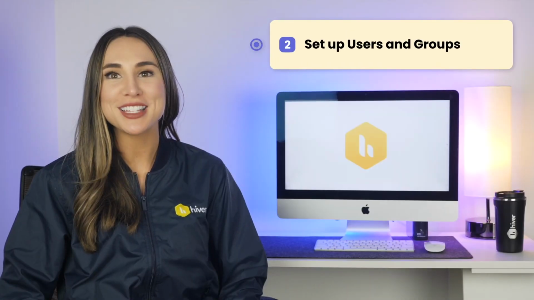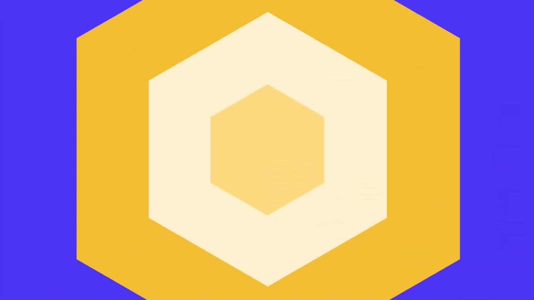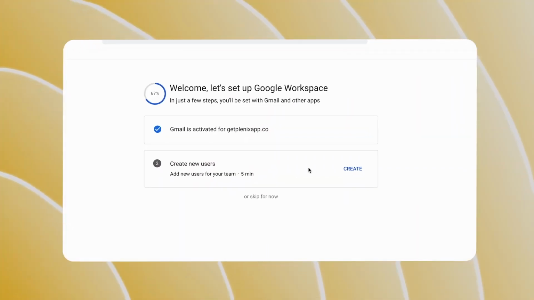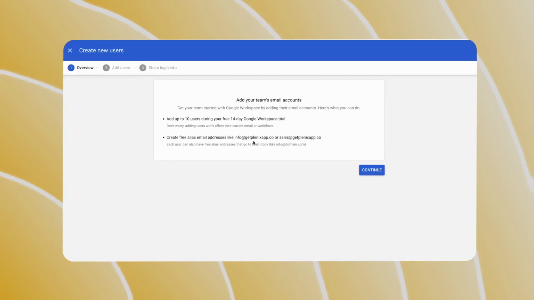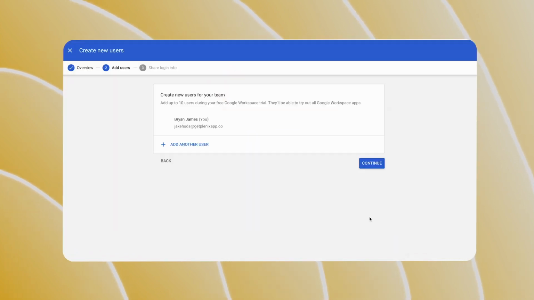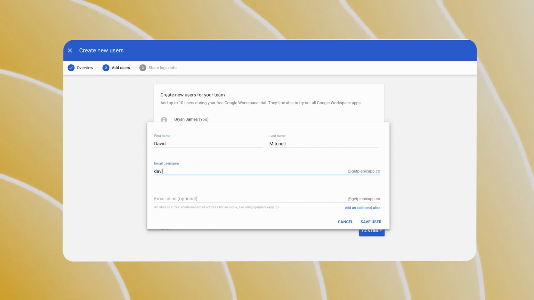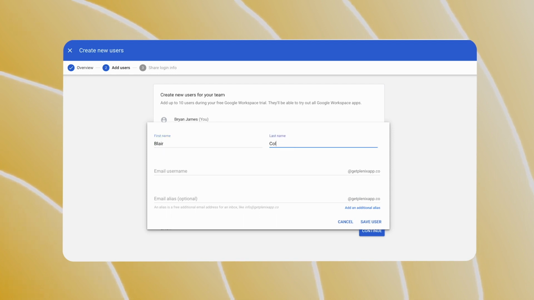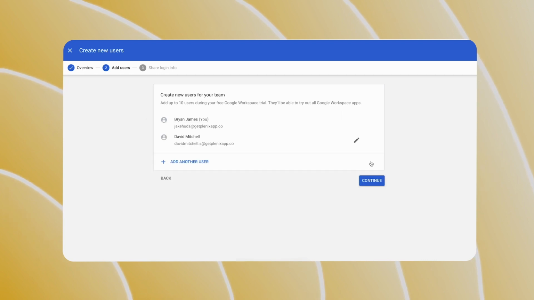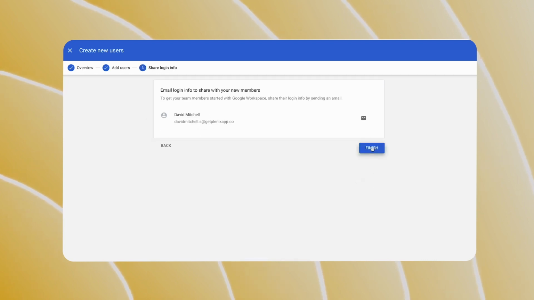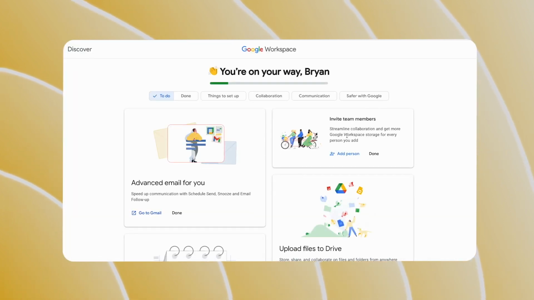Now with step 2, let's move on to setting up users and groups. Now that you've created and activated your Google Workspace account, it's time to set up users and groups. Users are individuals within your organization who will have access to the Google Workspace tools such as Gmail, Google Drive, and Google Meet. Groups, on the other hand, allow you to manage access and permissions for multiple users at once. Within the Google Workspace admin console, you can easily add new users, assign licenses, and customize settings. By organizing users into groups based on their roles or departments, you can streamline collaboration and enhance productivity.